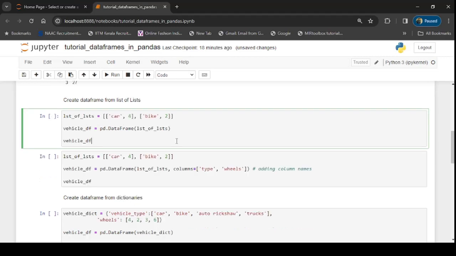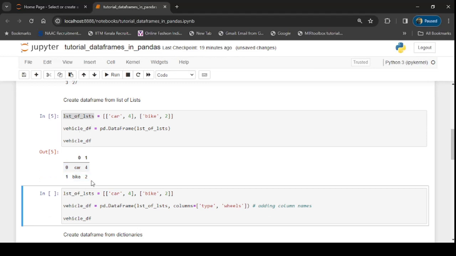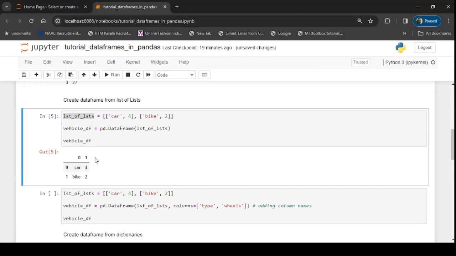Here we will explore how we can create a data frame from a list of lists. If you see, the list of lists has two lists here, and using this list of lists we can create a new data frame called vehicle_df. If we run this, you can see we have created a two-dimensional data frame here where these 0 and 1 are indexes, and as we have not provided any column name, by default pandas will provide the column names as 0 and 1. However, while creating the data frame, we can provide the column names as well.